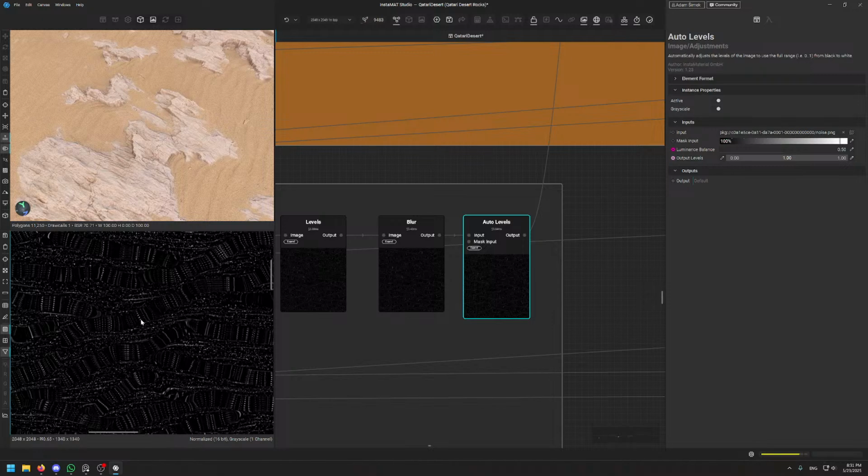Yes, mosaic warp is a new node for me as well, Mike, and apparently it's very useful for this sort of thing precisely. Yeah.